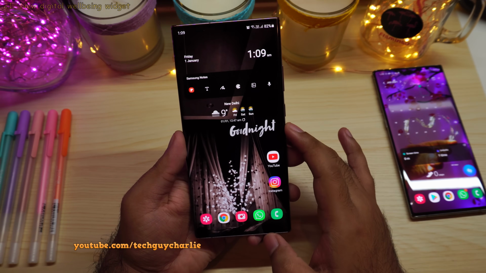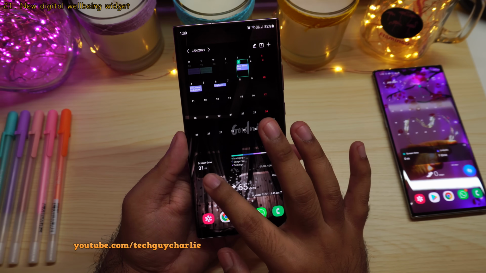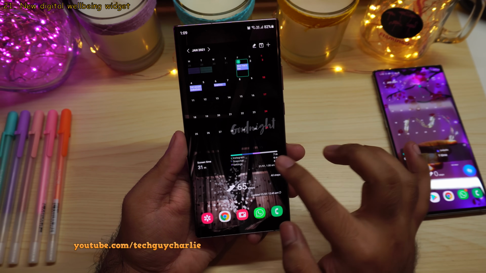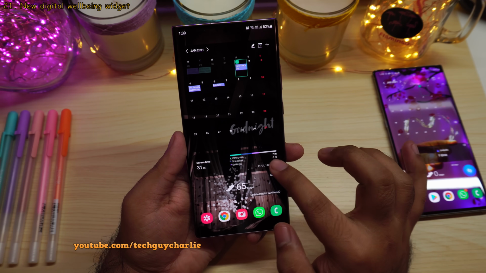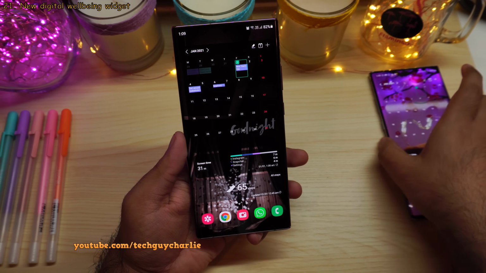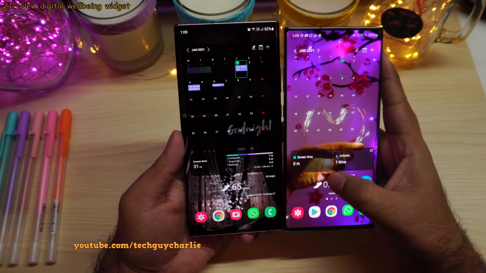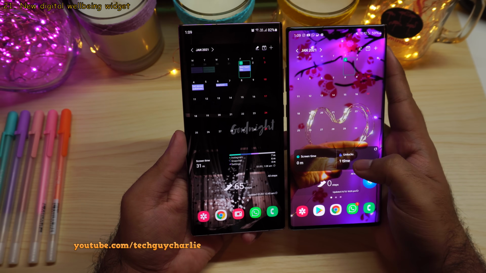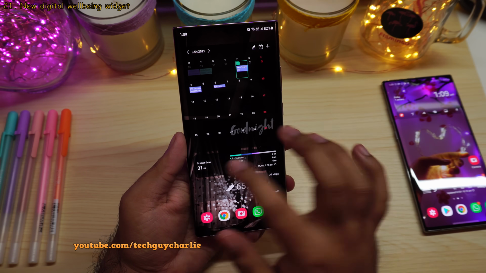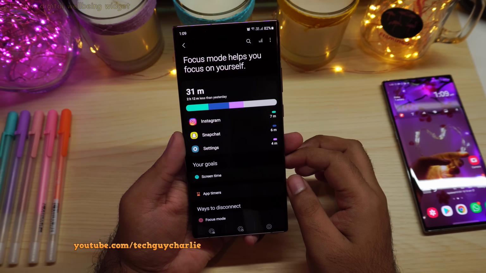So this one you already might have noticed, but they have upgraded the digital wellbeing widget. So it now shows you the screen on time and different apps that you have been using with a nice little colored bar over here. Previously, you only had the screen on time and the number of times you've unlocked the phone. So this has been slightly upgraded. And you can tap that for more details.